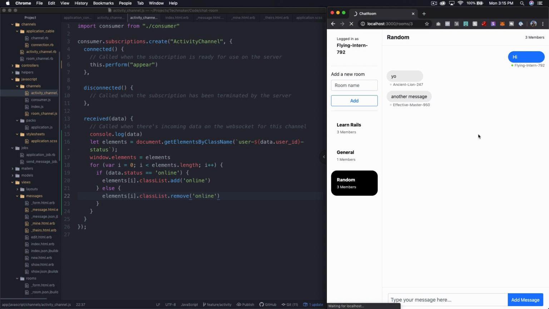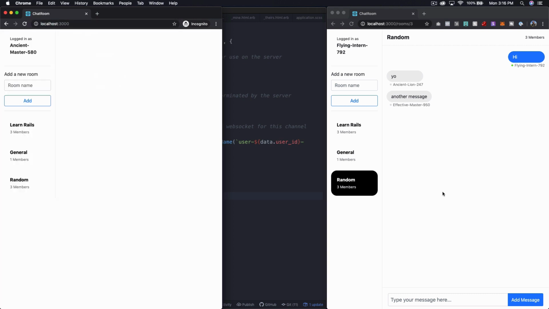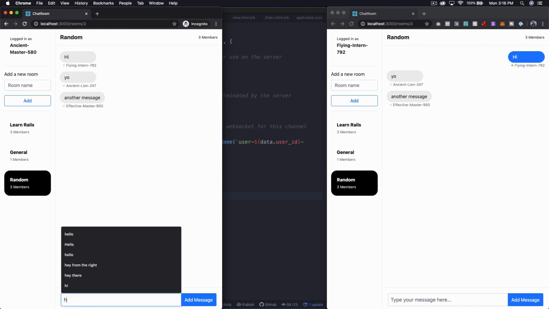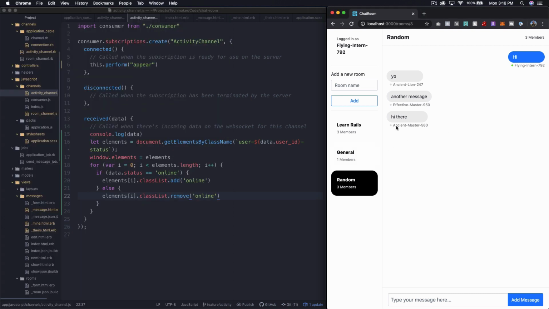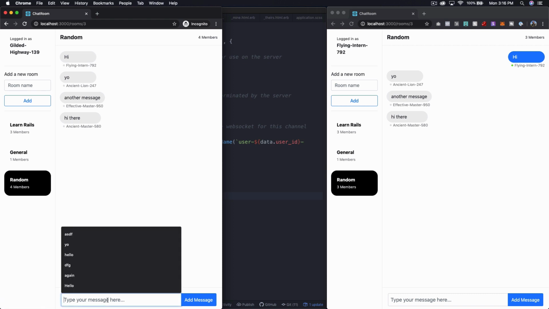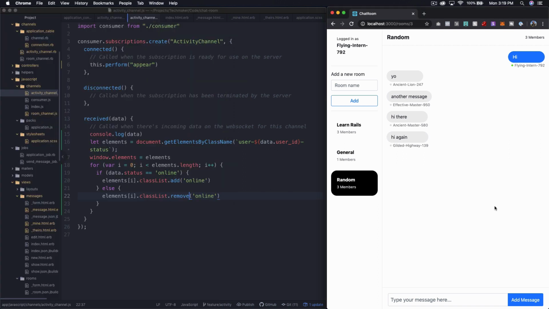So I'm going to refresh this, and then do I still have my incognito thing open? No. Okay, so new window, localhost 3000. Let's jump into random, and let's type something. So now we have Ancient Master 580 is online. Let's close this, and immediately that goes away. That's really cool. Back into random. Really, really cool. And if we close, obviously that's just going to turn gray straight away.